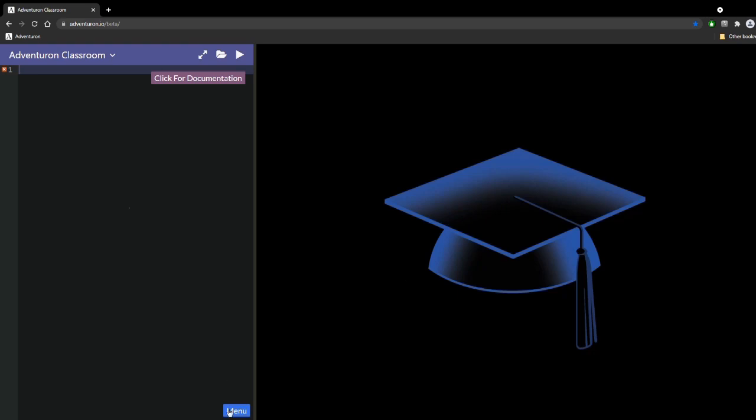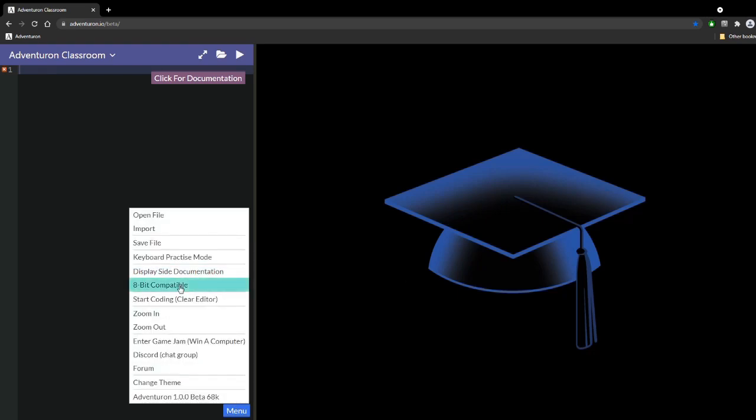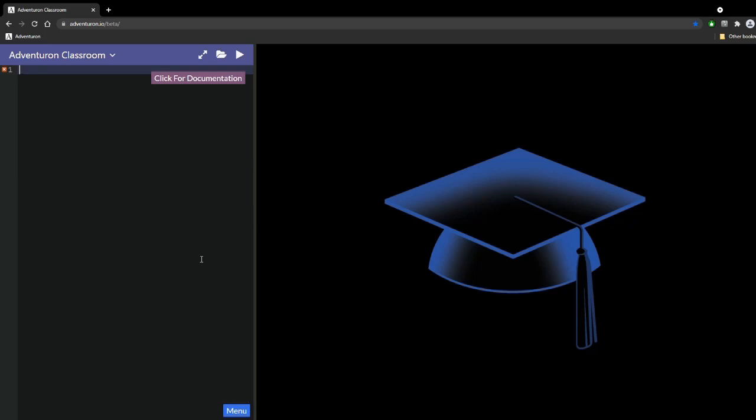Next, we hit Menu again and click on 8-bit compatible mode. This is important as it allows the editor to warn you when using commands that will not work when the game is exported to an 8-bit machine. So essentially you're working with a more limited command set than Adventuron naturally allows, but that's more than enough to create a great game.